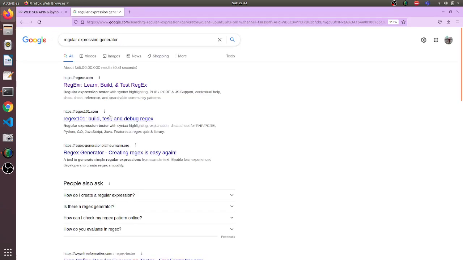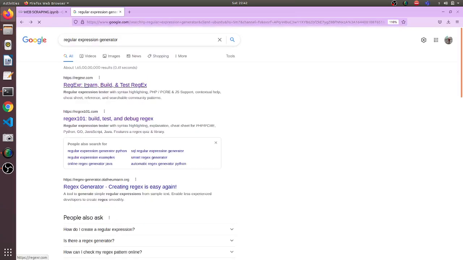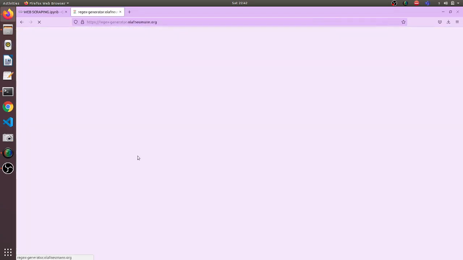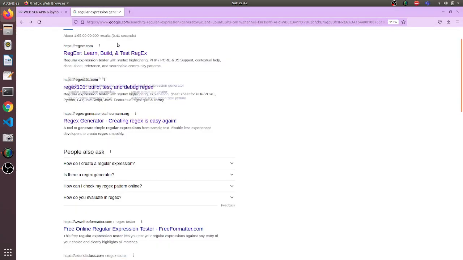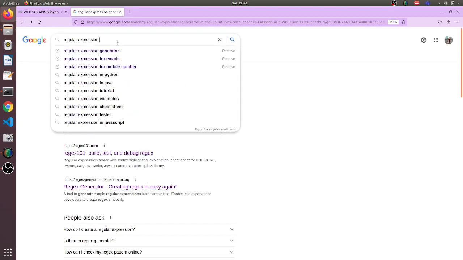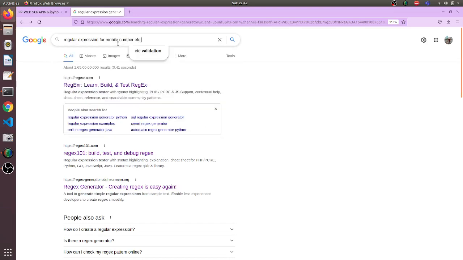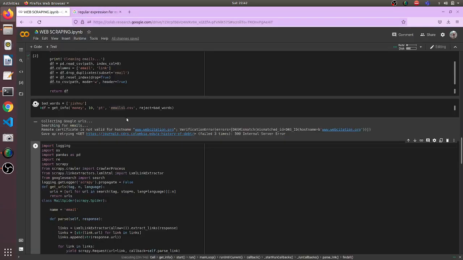Actually, there's one website where, by searching for mobile numbers or whatever, you can get the formula. I'm not able to find that link. I'll search for the link and put it in the description.